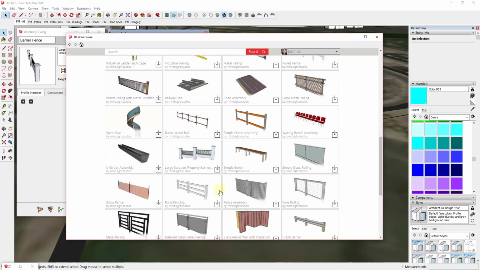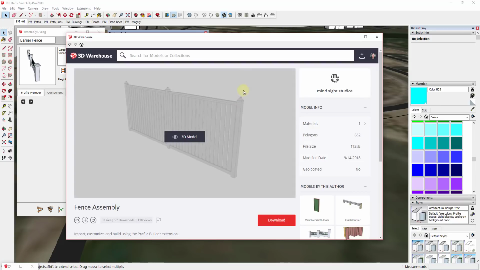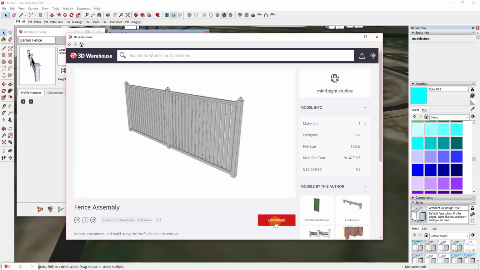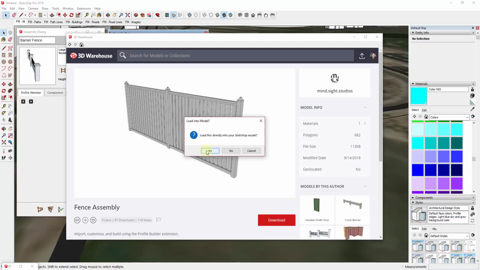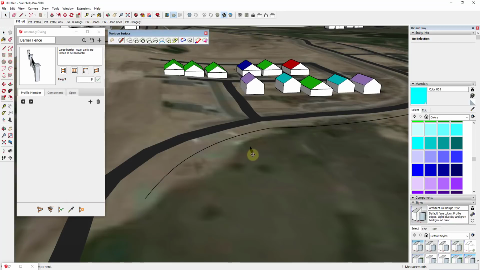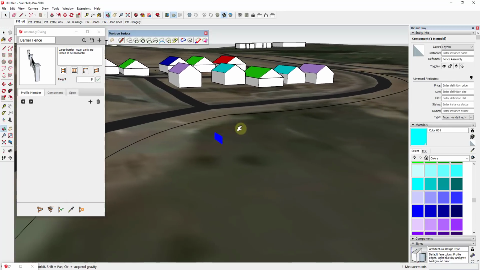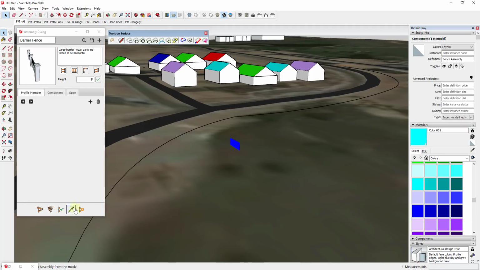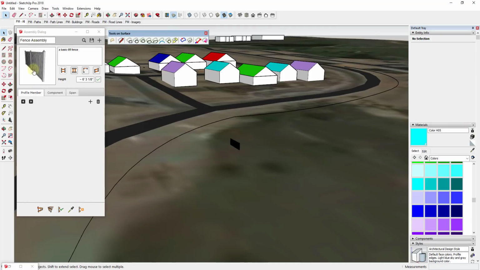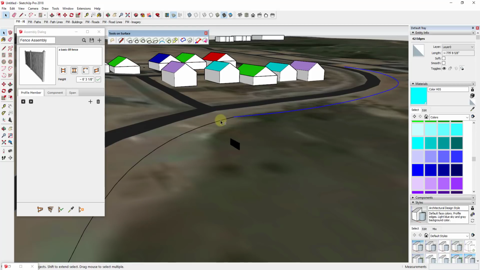But in this case, I'm going to start off and use this fence assembly. So let's say that I wanted to create a fence that goes all the way along this path. Well, I'm going to bring this assembly in by clicking the download button, and I'll just drop that somewhere. It doesn't really matter where. The only reason we need to bring that in is so that we can sample it and select it for our assembly dialog. And now all I have to do is shift click these 3 segments and then click the build along path button.